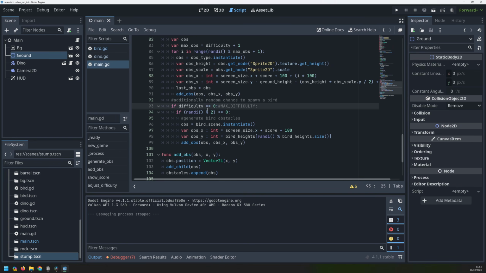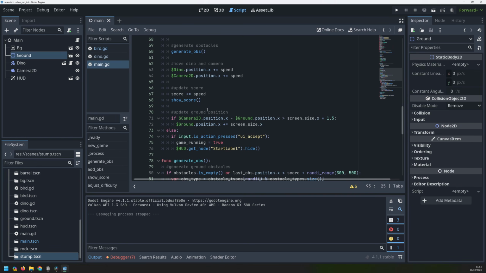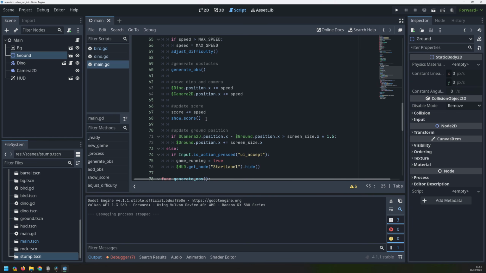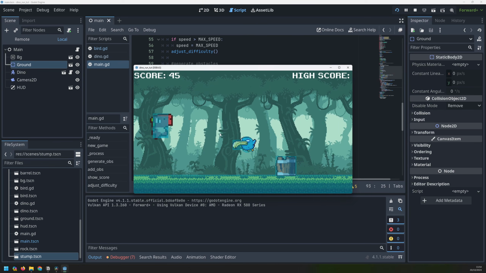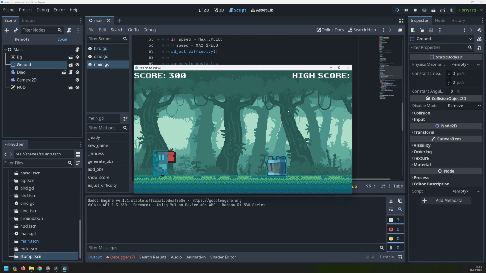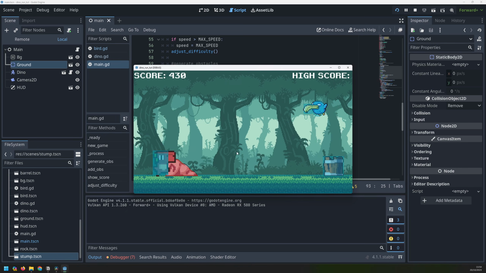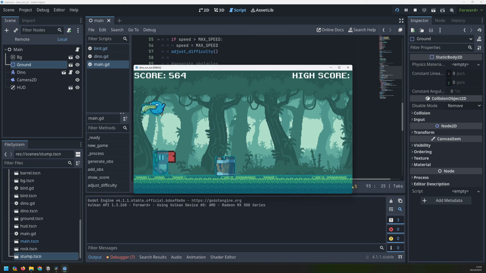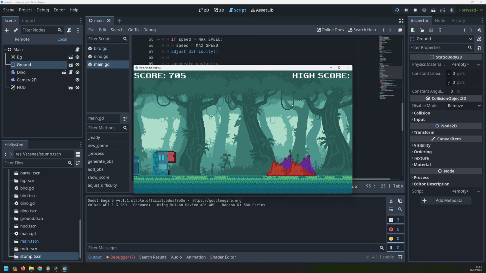There is one thing that isn't immediately obvious though, and that's that once the obstacles go off the screen on the left hand side, they don't disappear. They're still there in the game, and that bird is still flying to the left. So we need to clean that up, because as the game progresses, we're just going to have a whole bunch of items in memory that have long gone off the side of the screen.